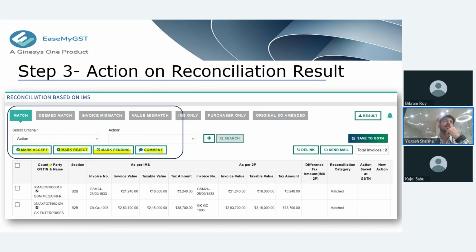So let's suppose an invoice got matched in our reconciliation, and you want to accept it so that it shows in your GSTR2B. You just have to select the invoice like this and click on accept. Then a request will be initiated to accept the invoice on the government portal, but there will be no submission into the government portal yet.